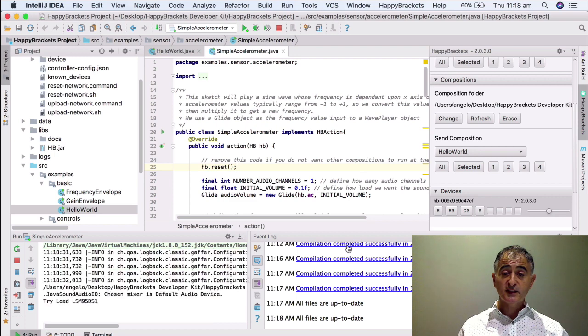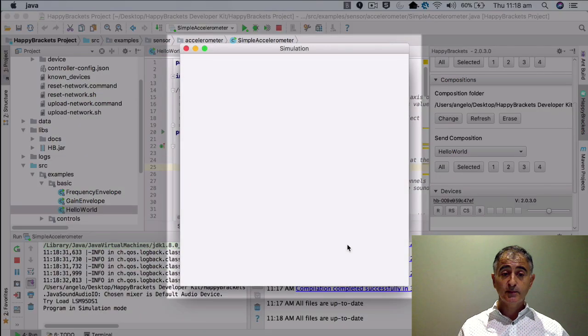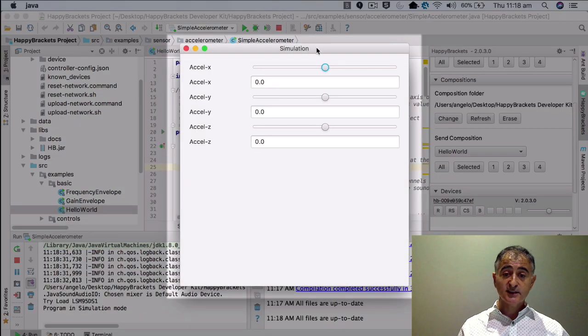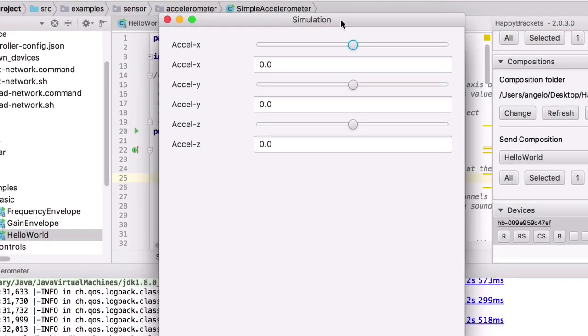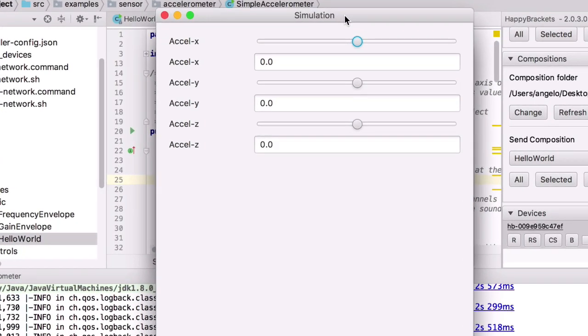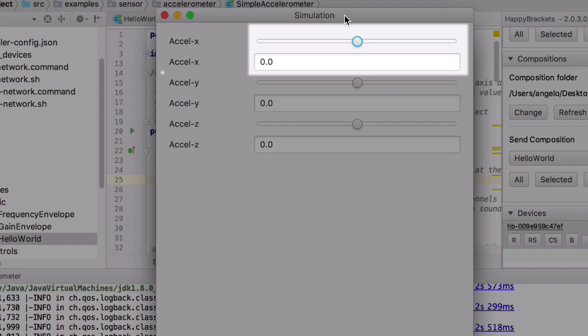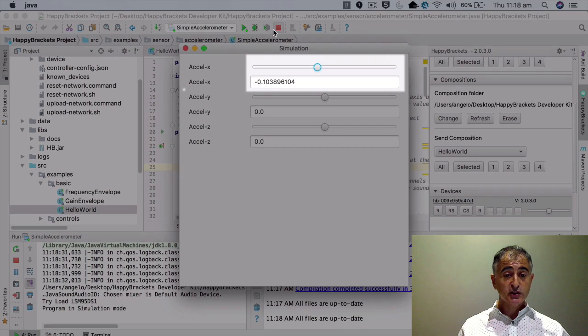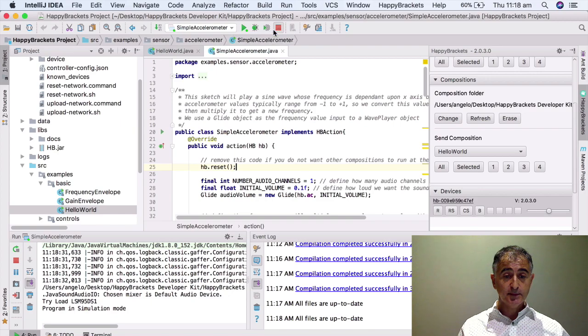You'll see a window that says Simulation on the screen. What this does is allow us to simulate the accelerometer. You can see that the frequency changes when I vary the x value of the accelerometer. Again, press the Stop button to exit simulation mode.